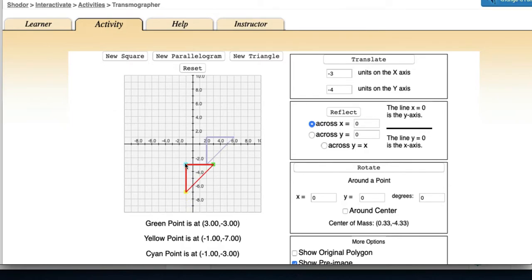So the orientation of the triangle does not change. I can look at those and say, all right, if the distance of this shape is this far away, then it's still going to work out and be the same. So when I look at my new points, my green point is 3, -3. My yellow point is -1, -7. And then my blue point, as I was saying, is -1 and -3.